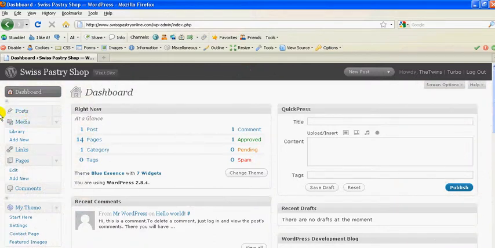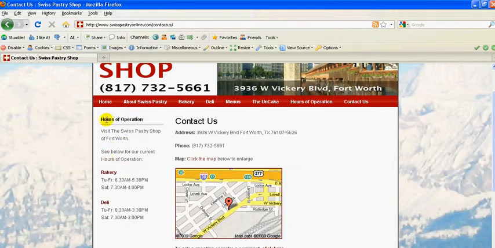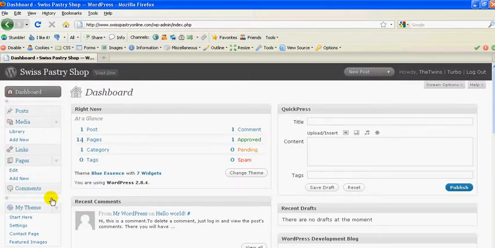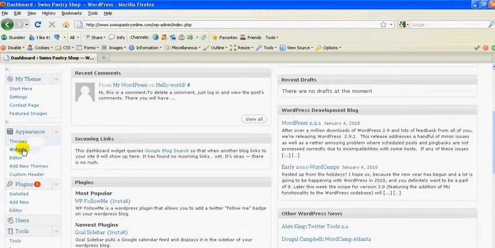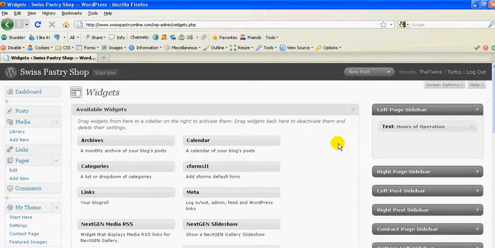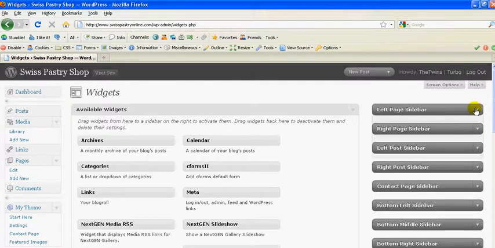Go back into your dashboard, and since we have this one up, we'll work on the left sidebar image or widget first. Go into your dashboard, scroll down to Appearance and hit Widgets again. Now, you have all these different sidebars listed. We've already covered in one of the tutorials the bottom right, the bottom middle, and the bottom left. What we're going to talk about is the left and the right, one at a time.